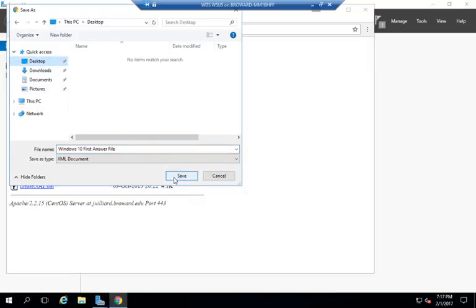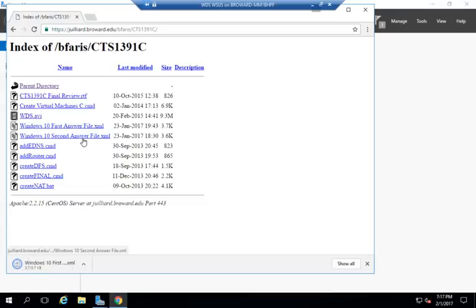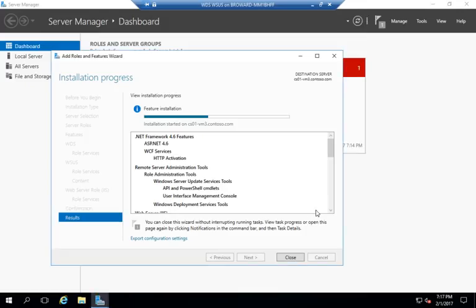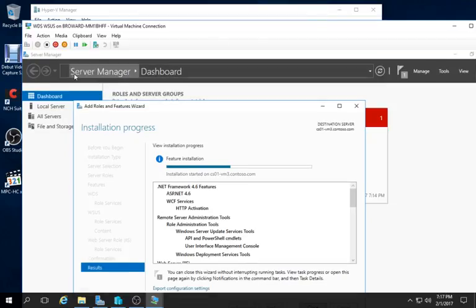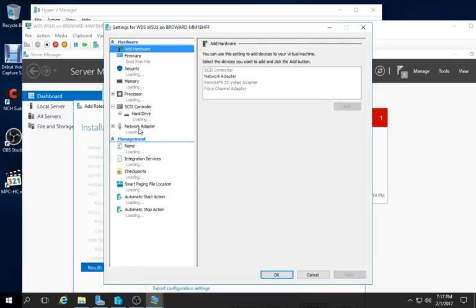Just gonna put them on my desktop for now. So I have my VPN set up. I have my WDS answer files ready. The next thing I'm going to do while that's installing, I'm going to inject my DVD of Windows 10 so I can copy the install WIM and the boot WIM.